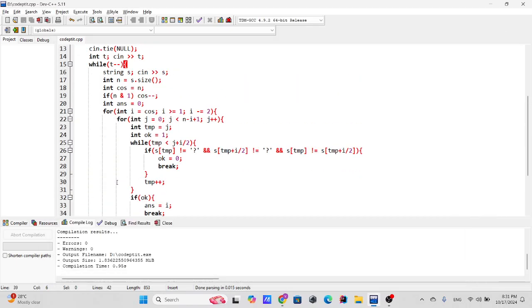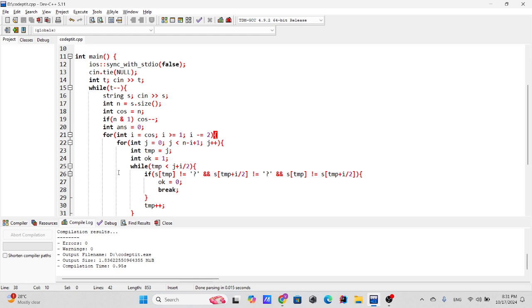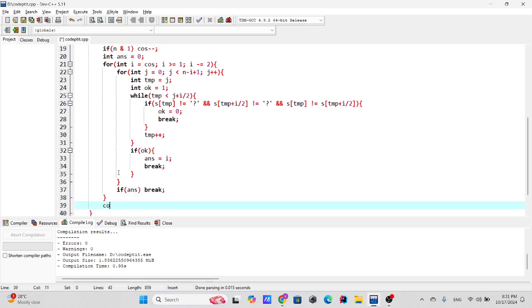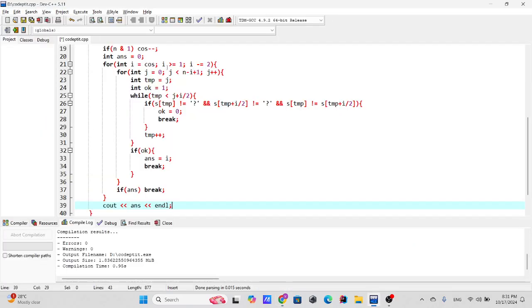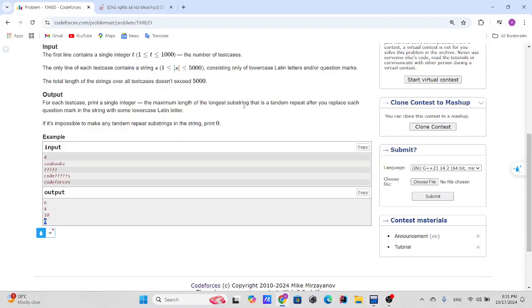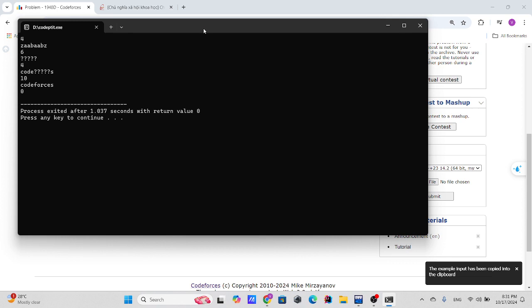Is anything of this correct? Yeah, I think so. Maybe print the answer there. I'm not sure, should answer be 0? There's a test case where it's 0, right? So should it be equal to 2? Okay, and if you don't find a solution in 2, it should be 0. That seems pretty spot on to me. Oh, 6 4 10.